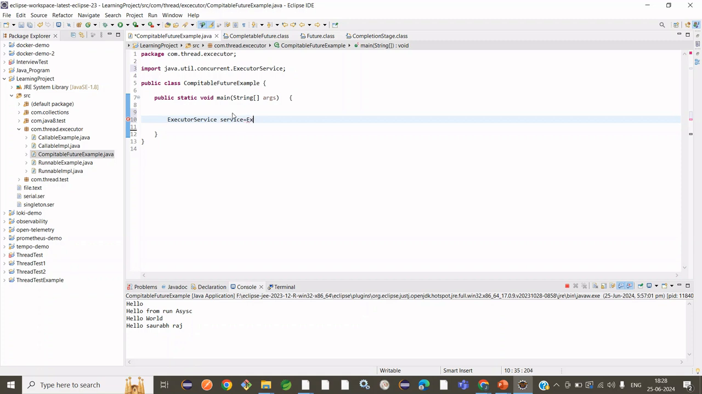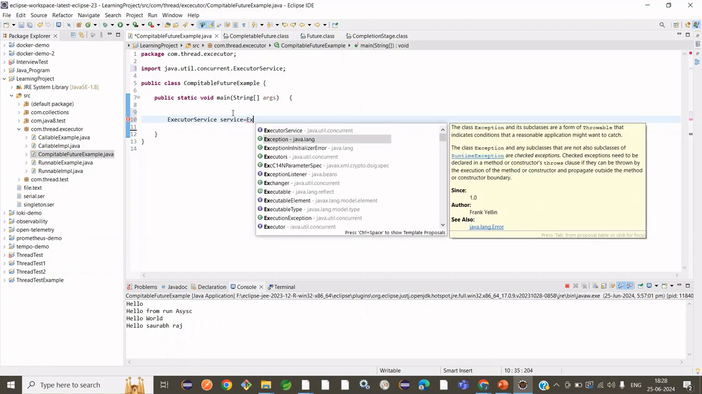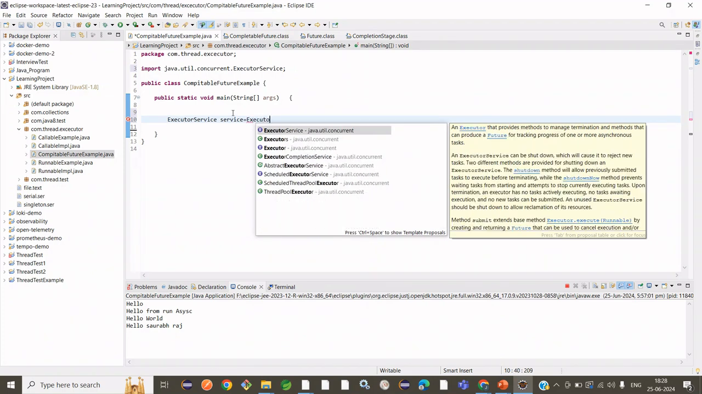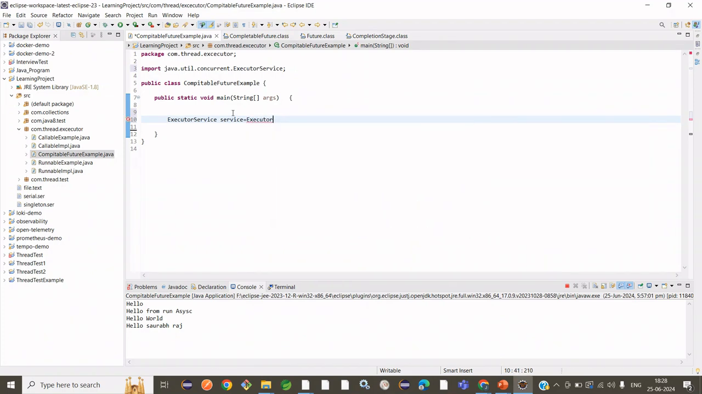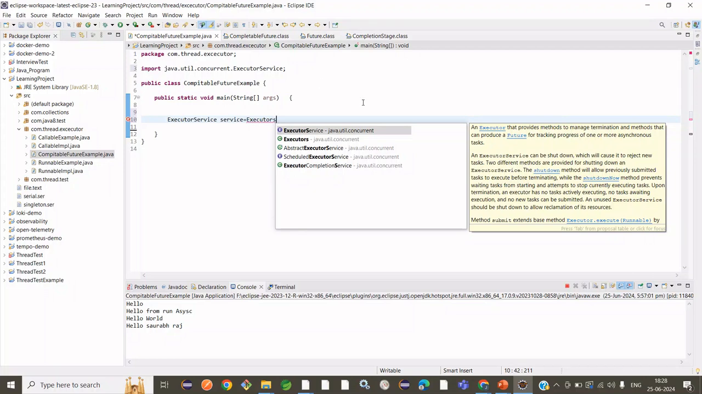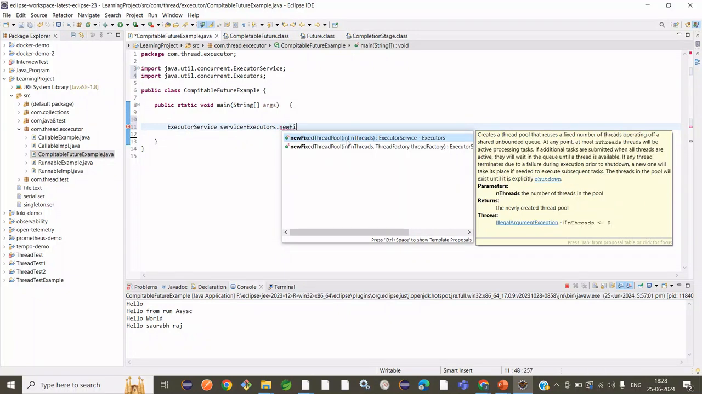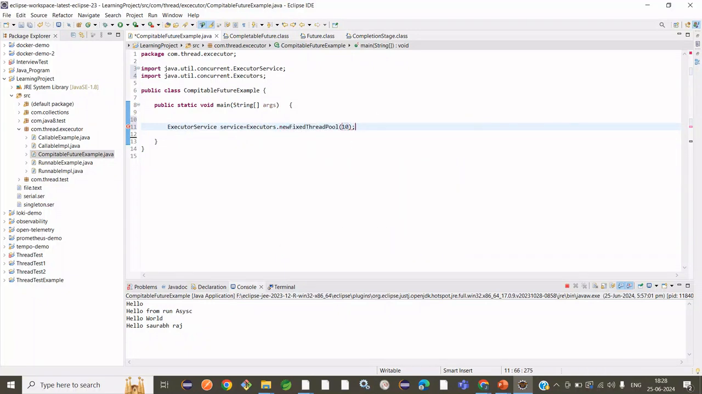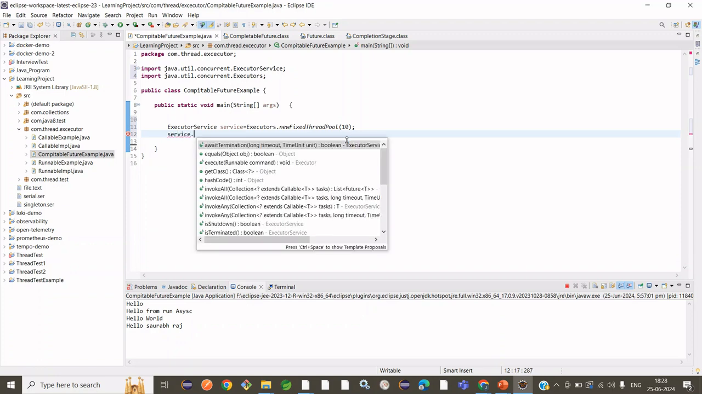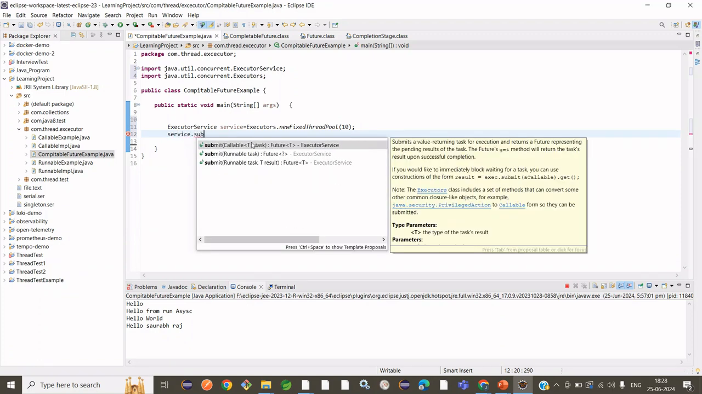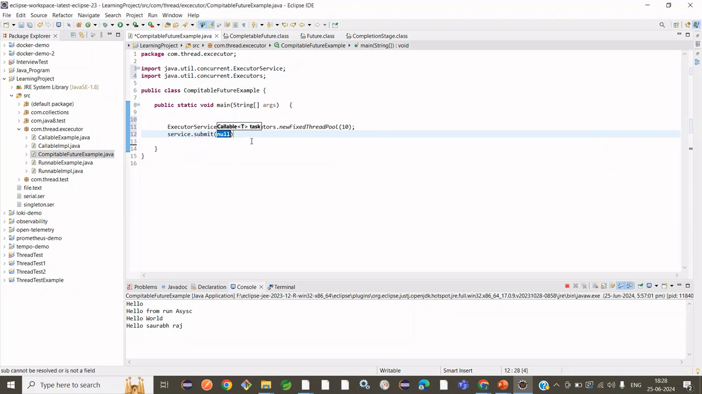Executors. Executors is a class available in java.util.concurrent; newFixedThreadPool you can use. We are creating 10 threads inside the thread pool. Then on the executor service we have the submit method. In the submit method we can pass a Callable or Runnable task, so we will use the submit method, and here we'll write one lambda expression quickly to understand how Future works.